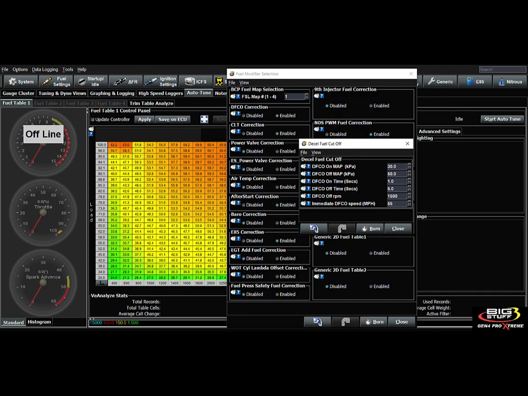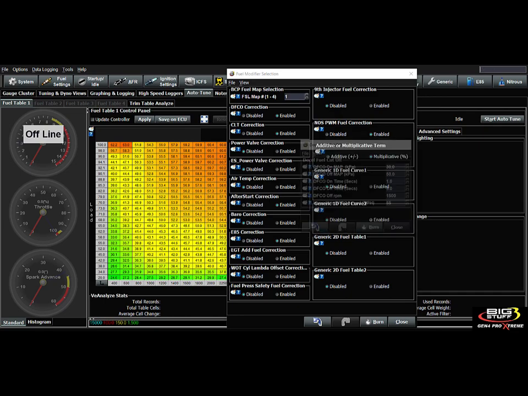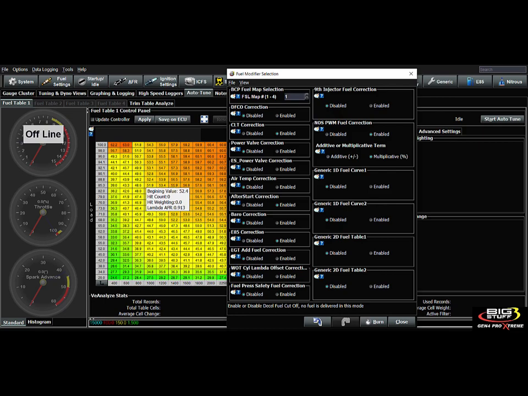So just make sure that if you do want to run auto tune, you do disable the DFCO, so that way it can't screw up your map and give you some heartache, where all of a sudden you're going really rich in certain areas and you're not really sure why.